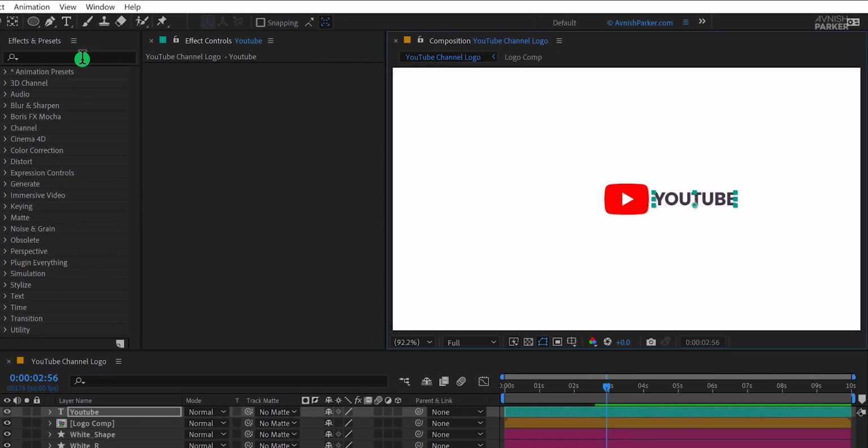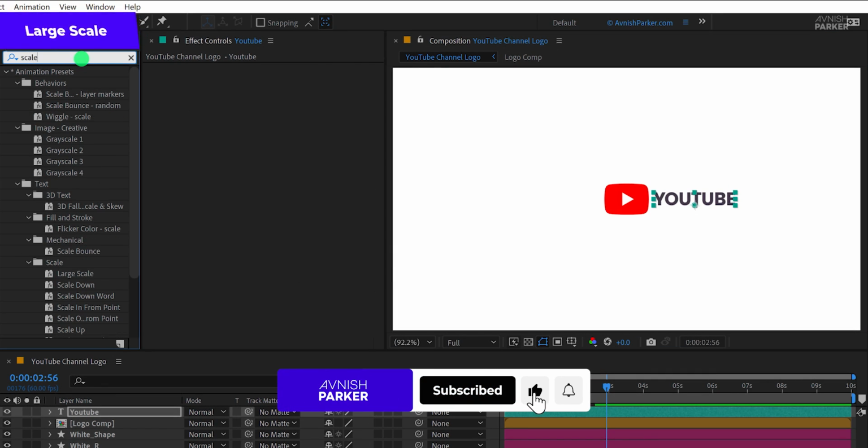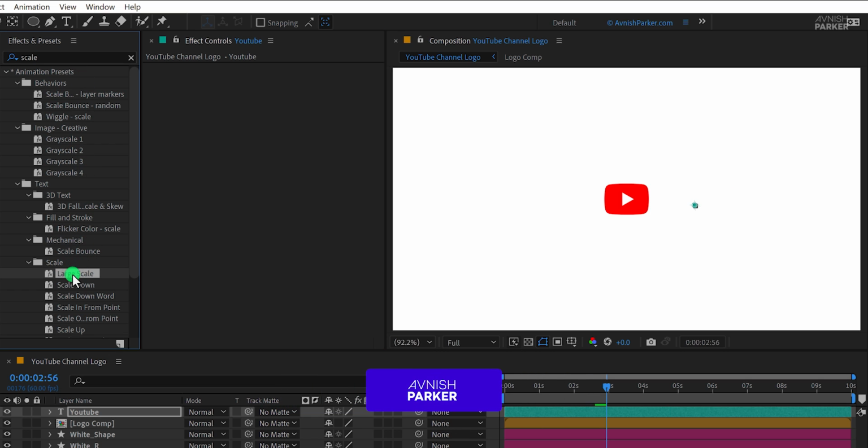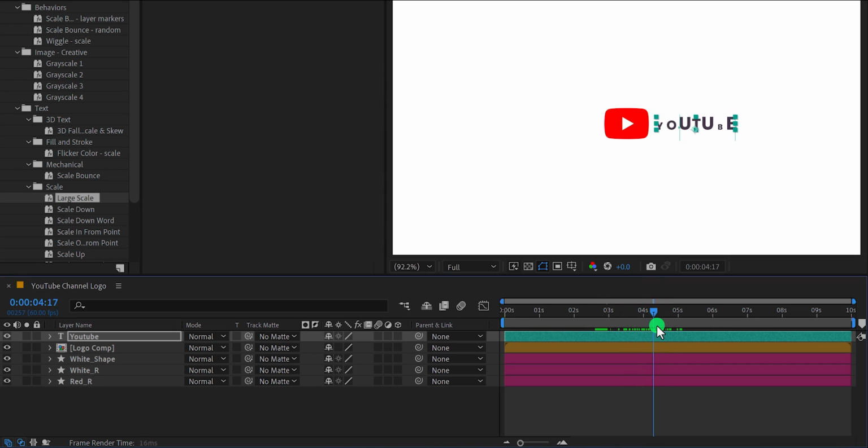Then go to the effects and presets and search for the scale. In the text animation preset, choose large scale and double click on it to apply it onto the text layer. Check the animation, and this is the basic animation.